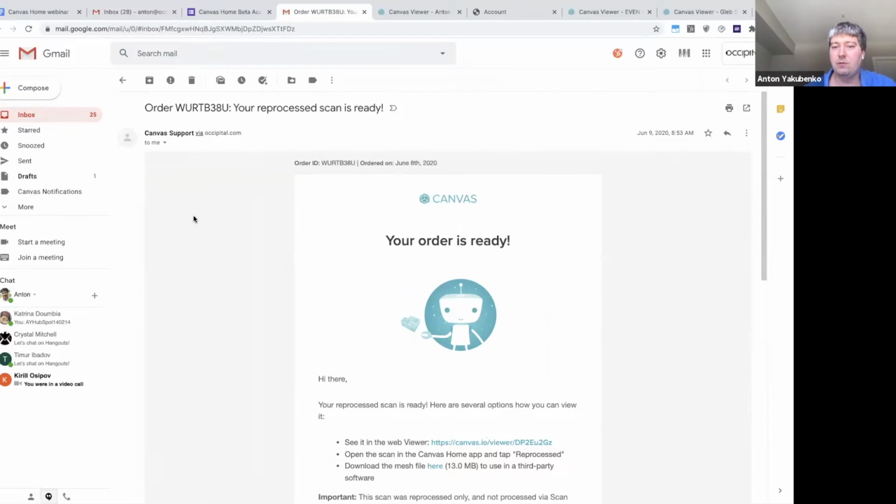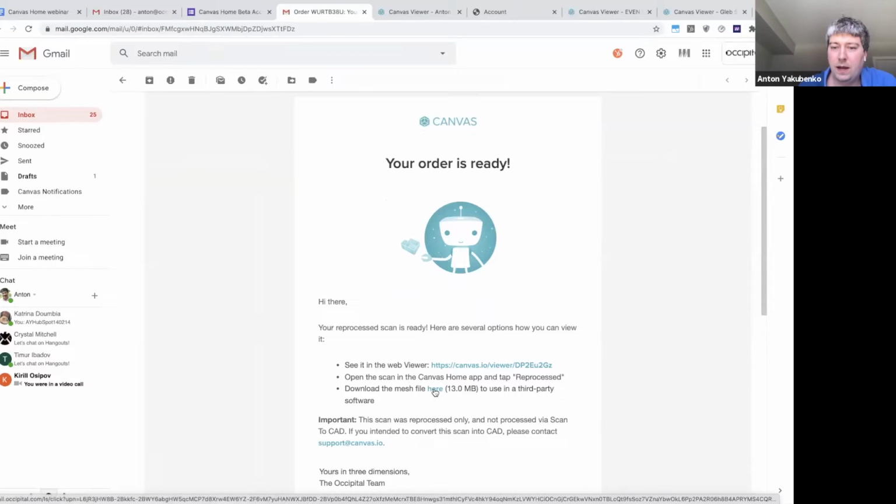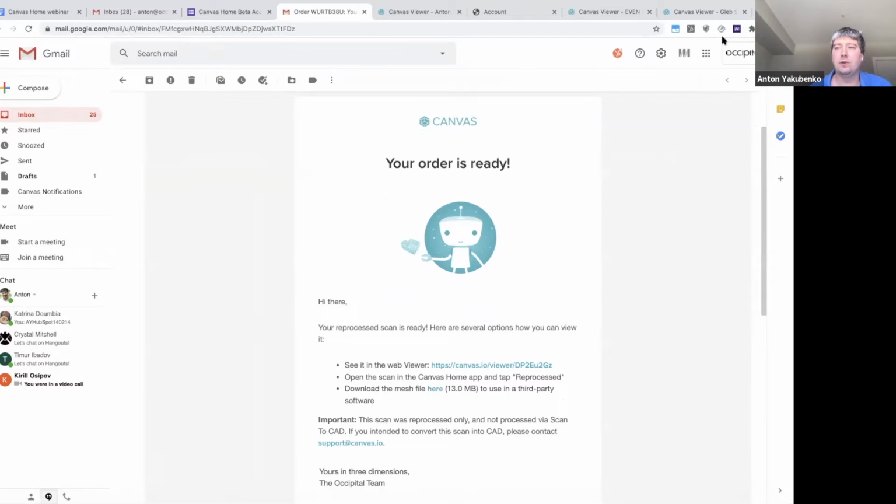When you send your scan to processing, in about 15 minutes you'll receive an email from us that your result is ready. In this email, you can find a link to download the scan. It's delivered in the OBJ format, so you can easily import it into any other 3D software. You can view it in the app, like I showed you, or you can view it in the viewer and share it with someone.